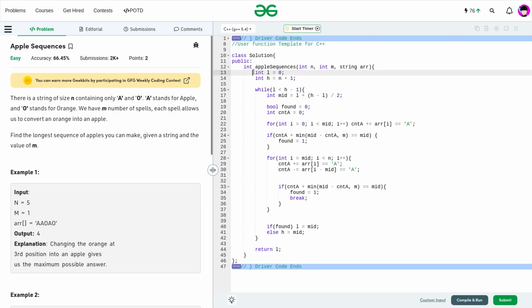So I have initialized my invariant range. L, that is the low, is always true, and it is equal to 0, and the high is always false, and it is equal to n plus 1. So I just make a simple loop, while low is less than high minus 1. This is just a standard thing that you need to know: if you are following this particular invariant technique, this is the condition that you have to take.